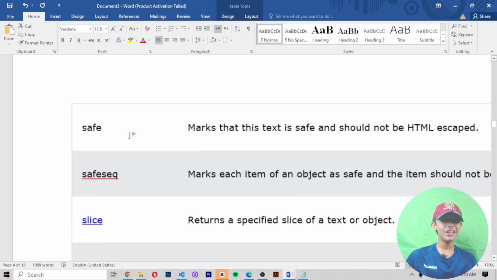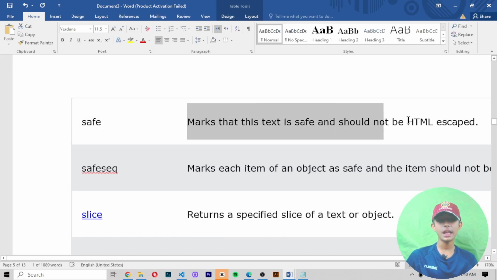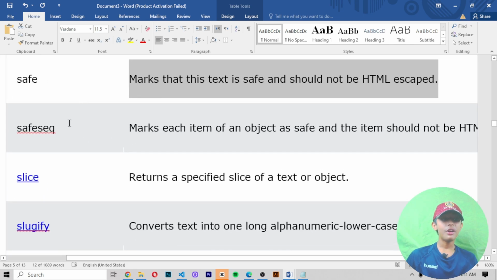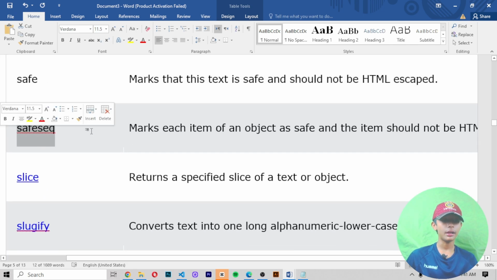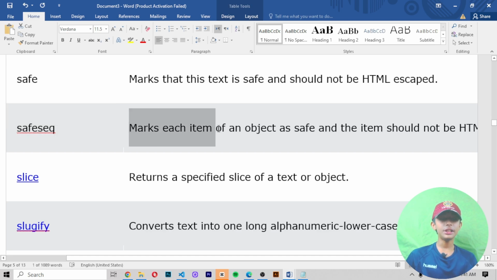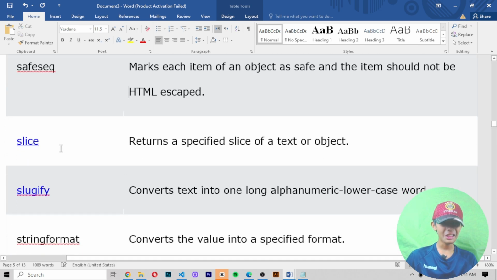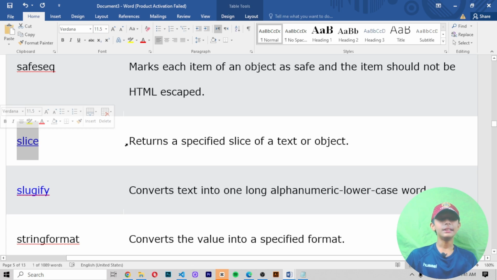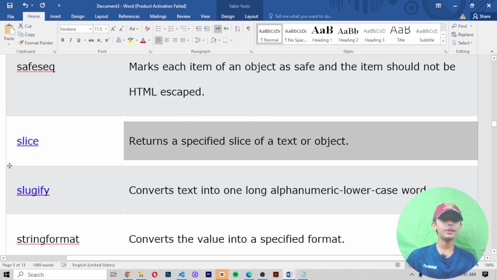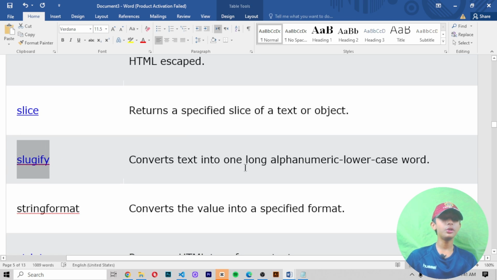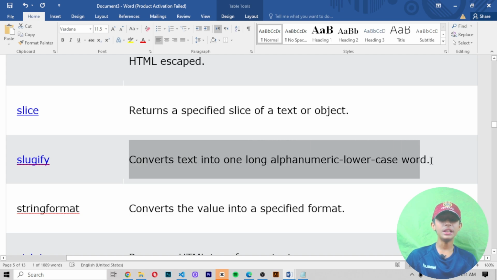One more is the safe keyword. It marks that this text is safe and should not be HTML escaped. One more is safeseq. It marks each item of an object as safe and the item should not be HTML escaped. One more is slice. It returns a specified slice of a text or object. One more is slugify. It converts text into one long alphanumeric lowercase word.